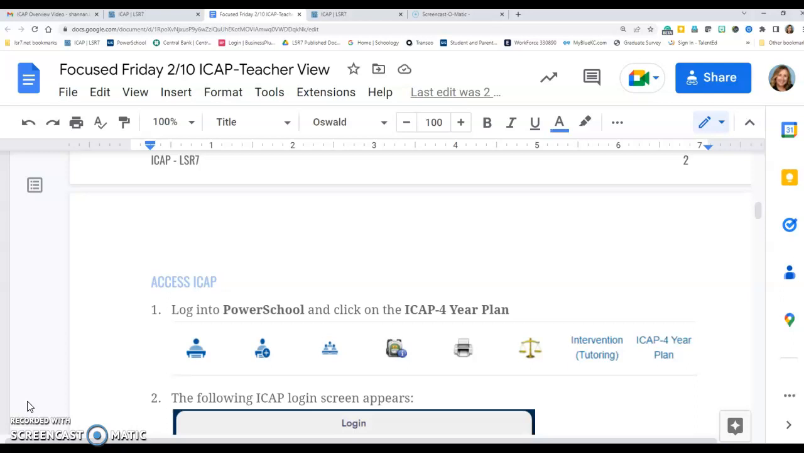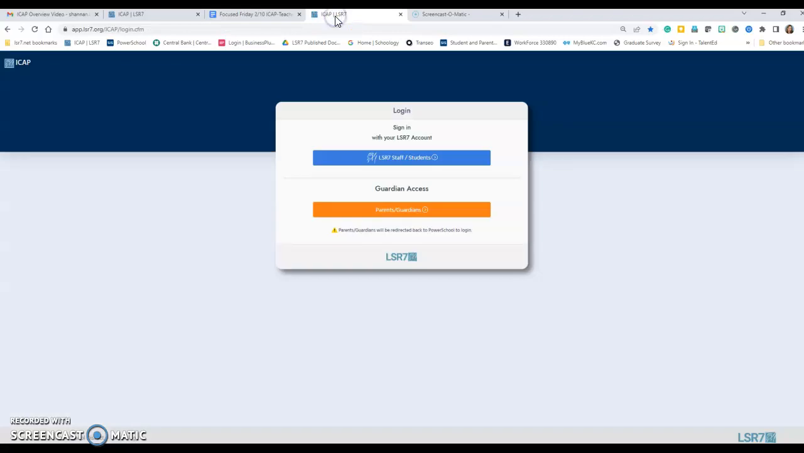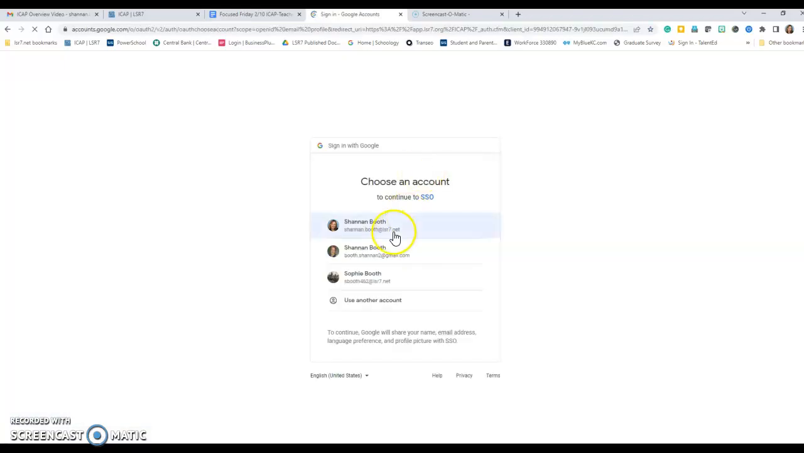So as a teacher, in order to access it, you would log into PowerSchool. You'll see this toolbar, and then you would click on your ICAP 4-year plan. As a teacher, you will then be able to sign in with your Google account, and you will have access to your advisory or mentoring students, and you'd be able to see their individual career and academic plan.